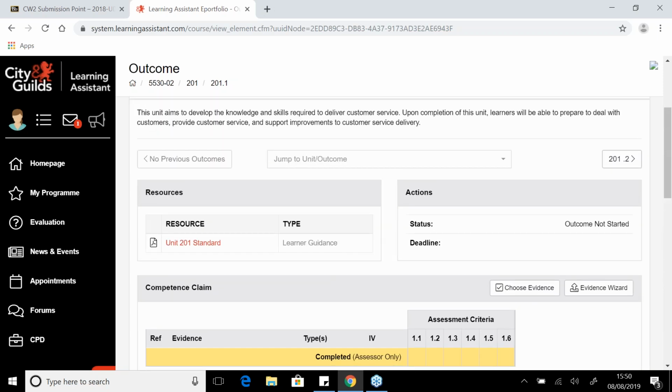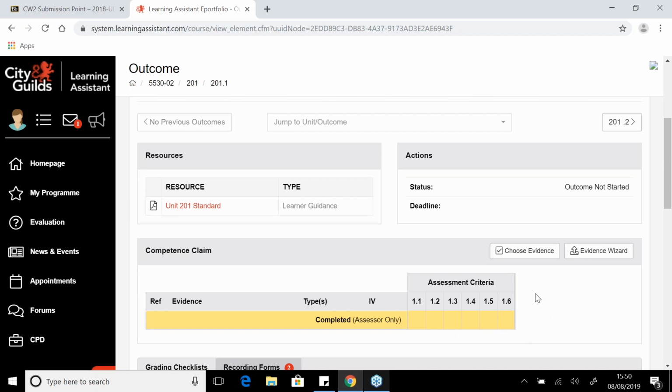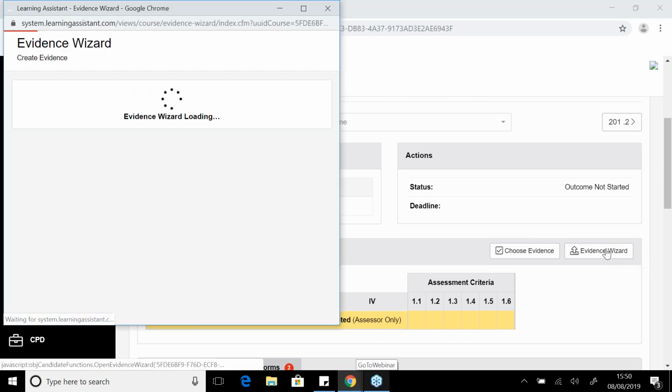Once you're happy and you've done your evidence, you've collected it, you've done your work and you're ready to upload, you have two choices. You can upload evidence here on the Evidence Wizard or at the top in the Evidence tab. In this case, I'm going to go in from this outcome. So I click on Evidence Wizard.